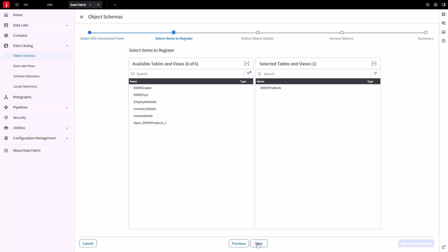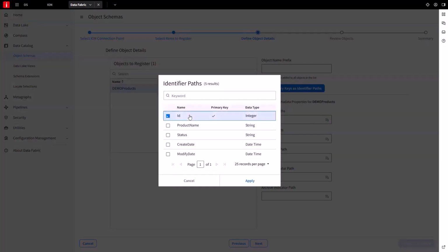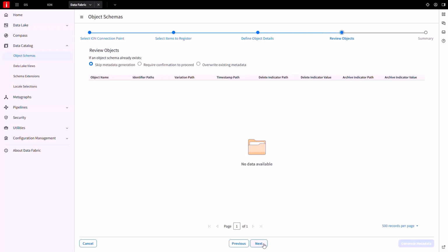Click Next to move to define object details. Here we'll specify the identifier path and variation path for our object. The identifier path is one or more columns that make each record unique in the data lake. The variation path is used during query operations to make sure the latest version of the record is returned in the query results. Click Next to move to review our configuration changes.